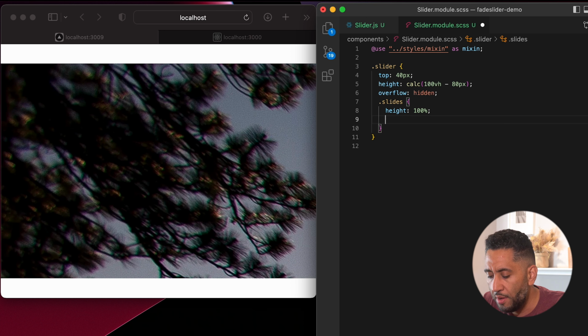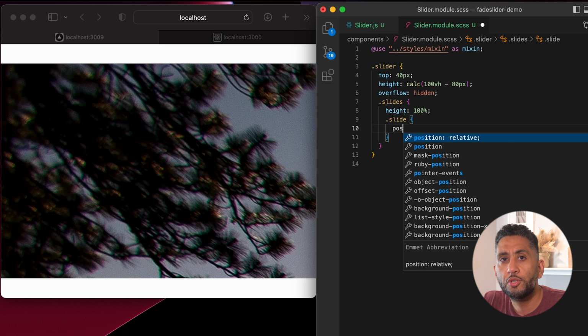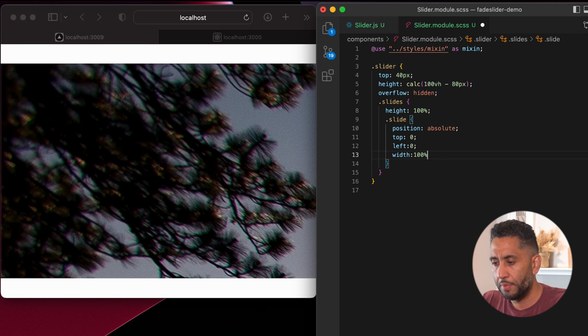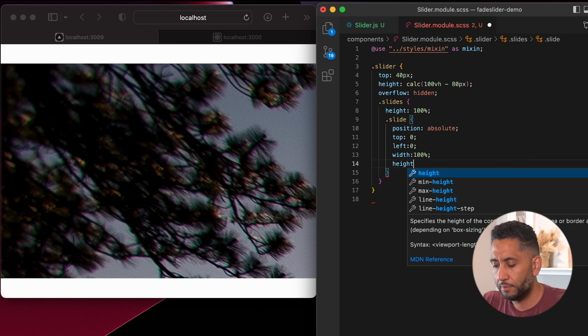Oh, let's actually make the .slide, and we're going to just do position absolute for all the slides, right? Top 0, left 0. We're just positioning everything absolute with width 100%, height 100%.